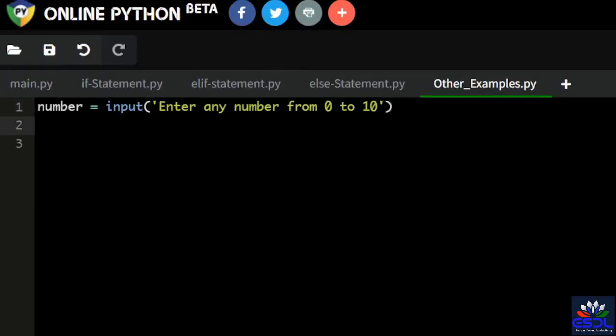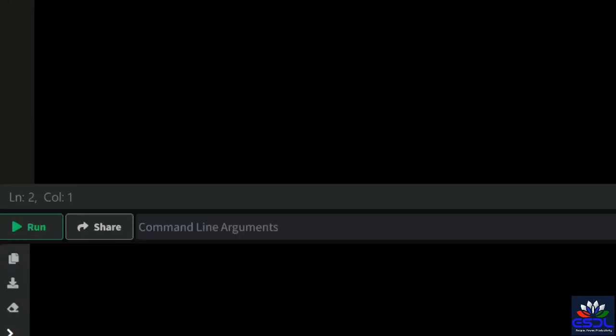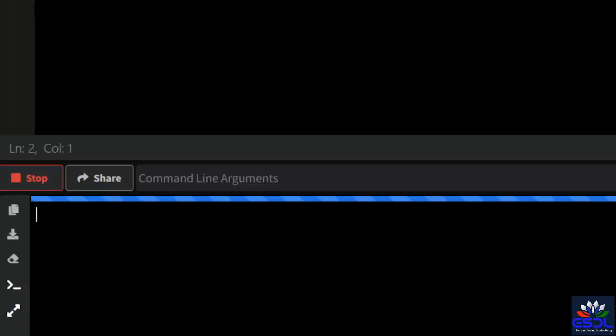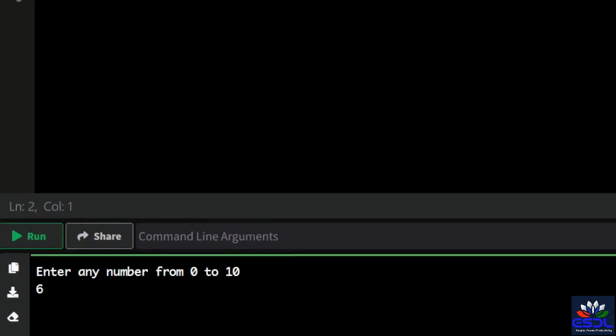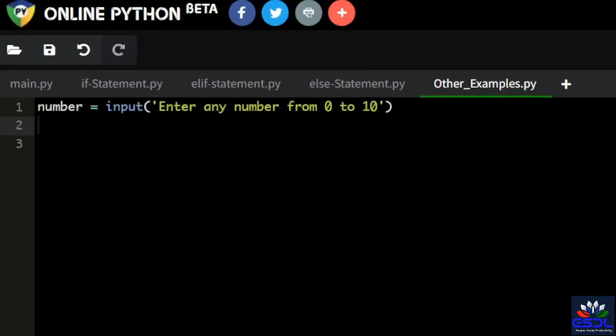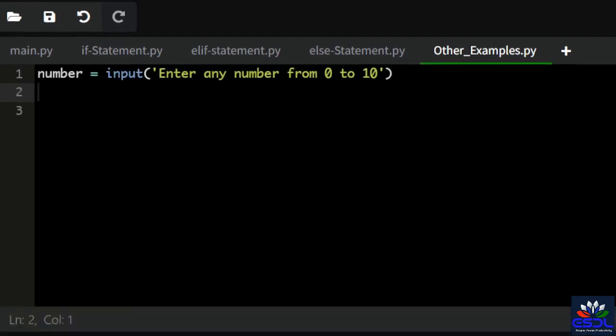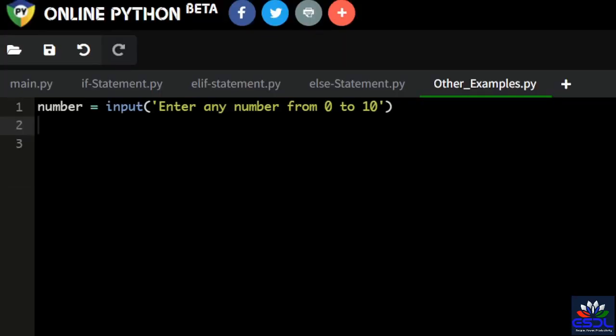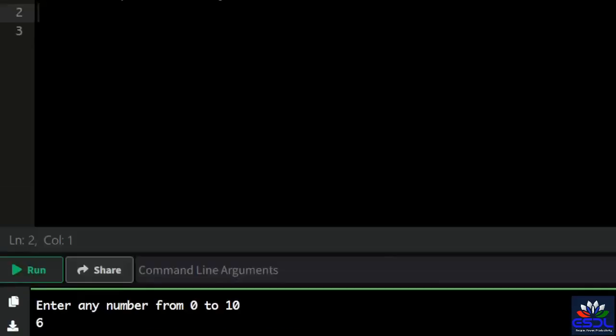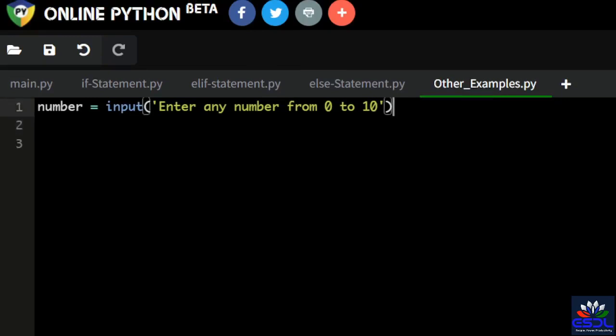All right, just for you to see how it works, let us run the program. By the time you run it, you see it prompts the user to enter any value from 0 to 10, and once the user enters a value, you press the enter key. It will do whatever you ask it to do afterwards. But because I have not declared anything else after this, it will just return an empty line in the console, and that's it.